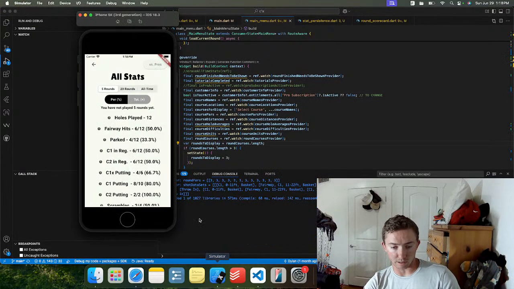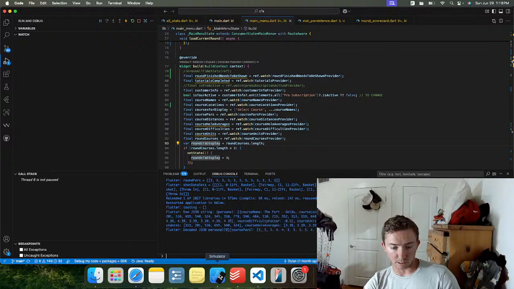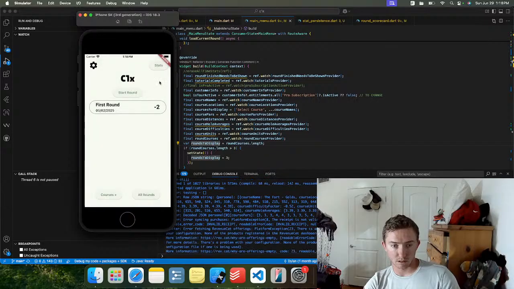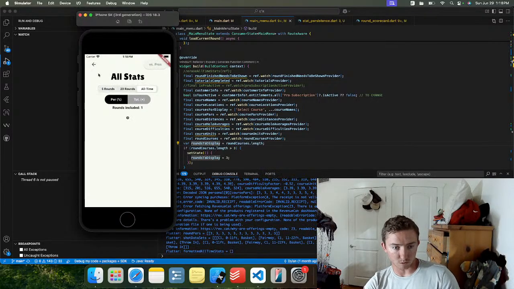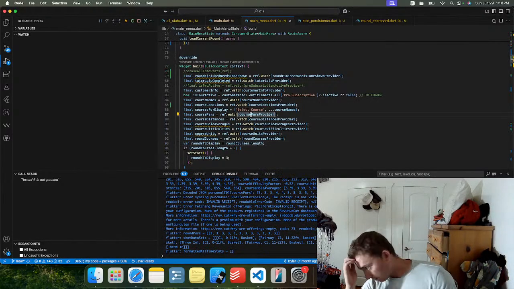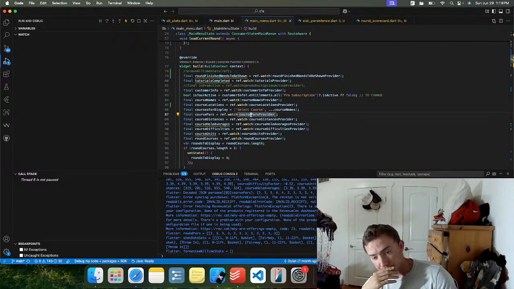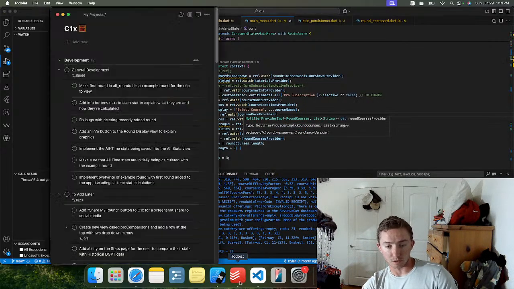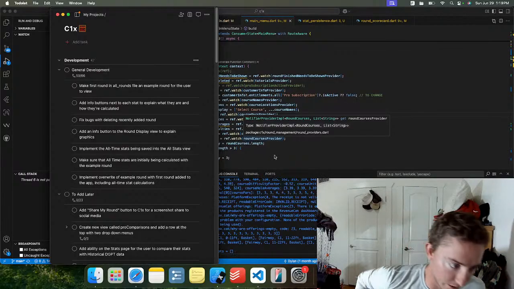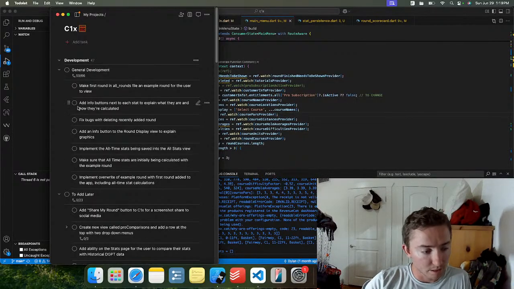If I refresh, I still should not get an error, but testing is blank now, which is good. So again, working as intended because I erased them, but it is now working in the all stats view. We're pulling it from the right variable instead of recalculating it every time, so this is good.